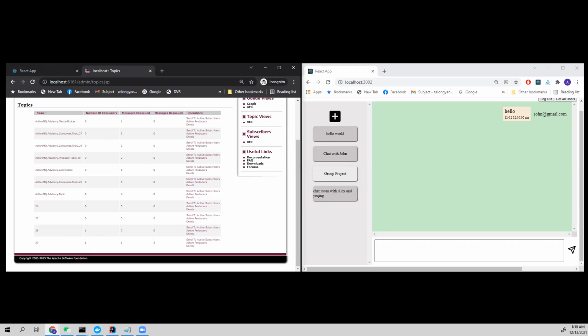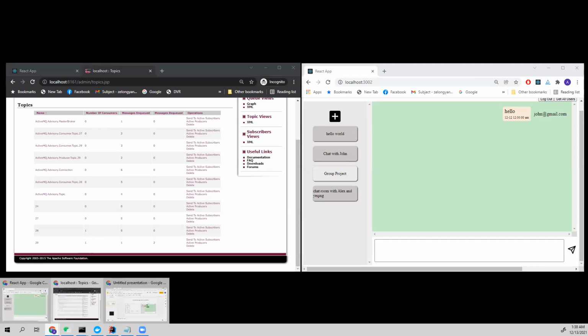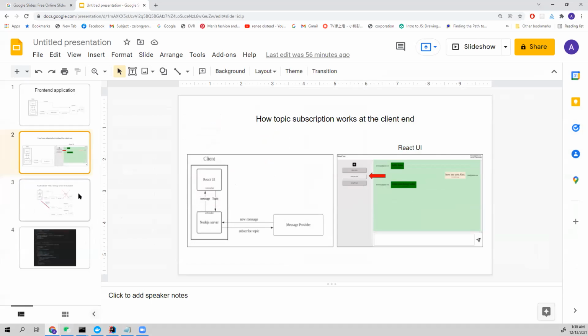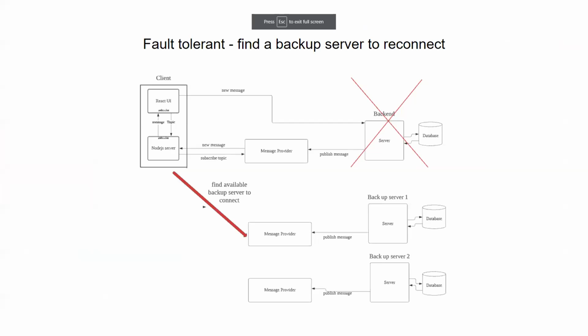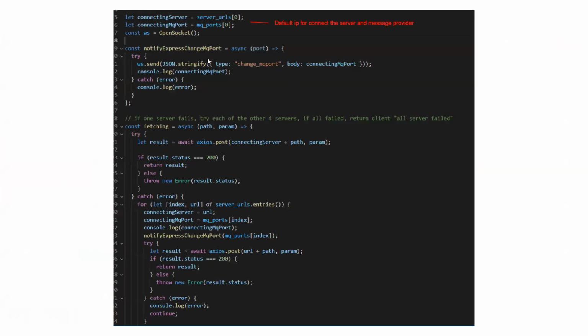So the application is also fault tolerant. When the connecting server fails, the application will try to connect with the backup server to keep the service going by looping through a list of backup server IP addresses, and connecting with one that is available. So let me demonstrate the code that does the searching for the available servers.